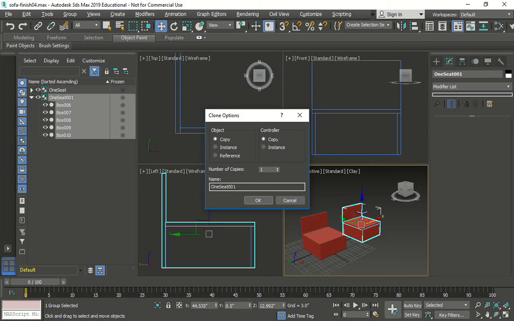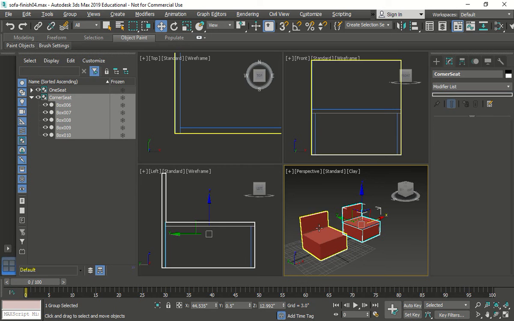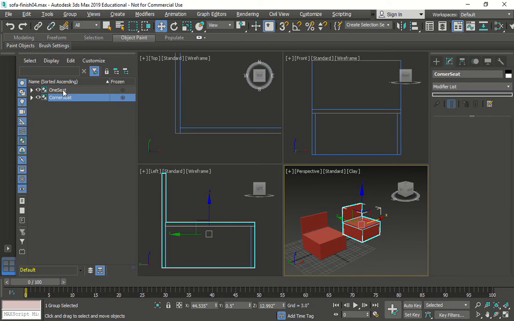The next thing we're going to do is rename it. Call it corner seat. And press OK. Now that we have a copy of that, we have one called one seat, one called corner seat. We're going to click on the group, go to the modify.